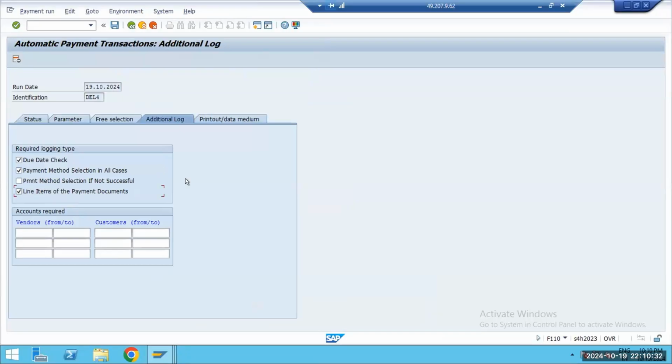Then you need to select the line items of payment documents. So the payment document should be posted separately. It should be posted as line item.